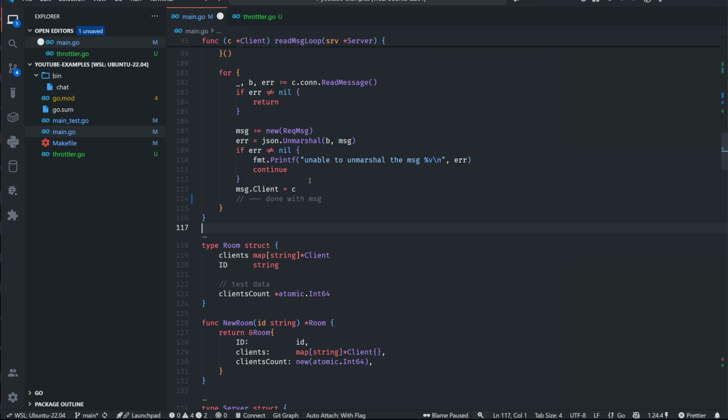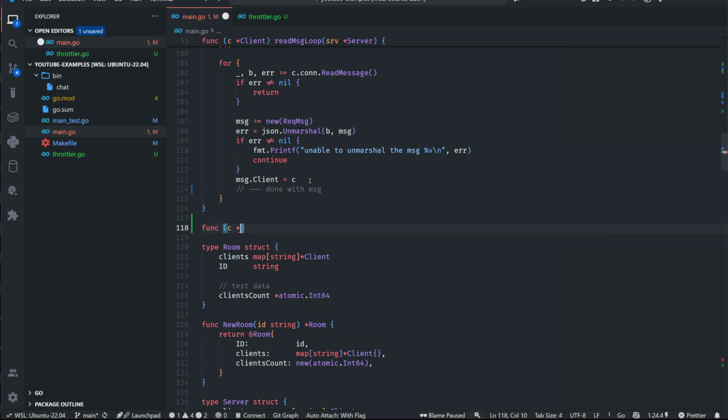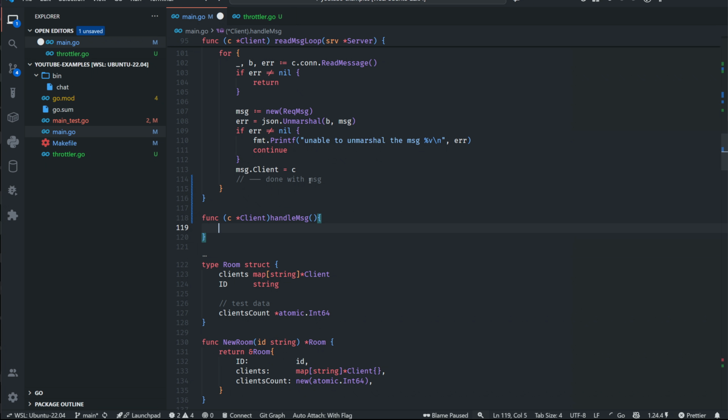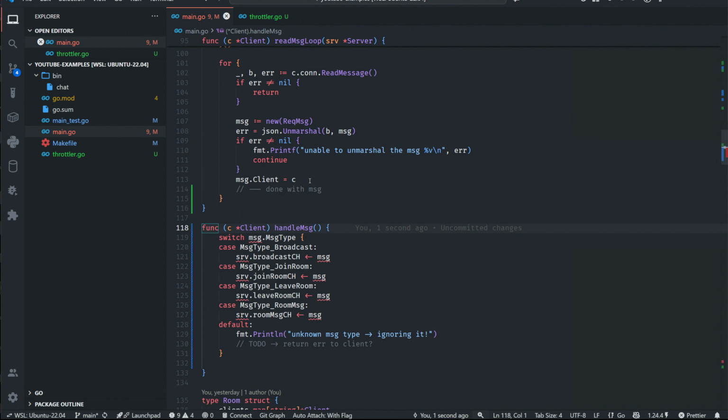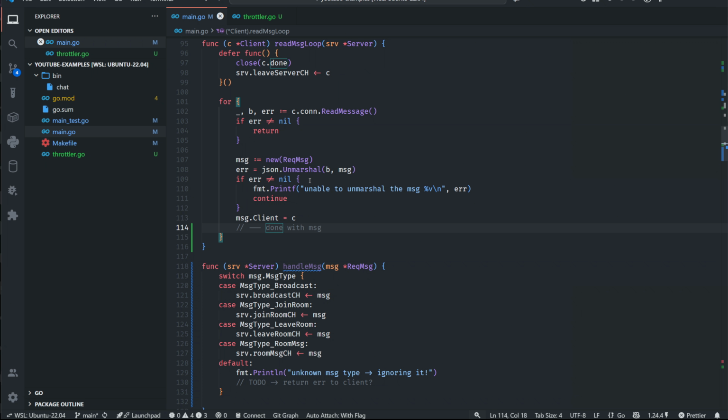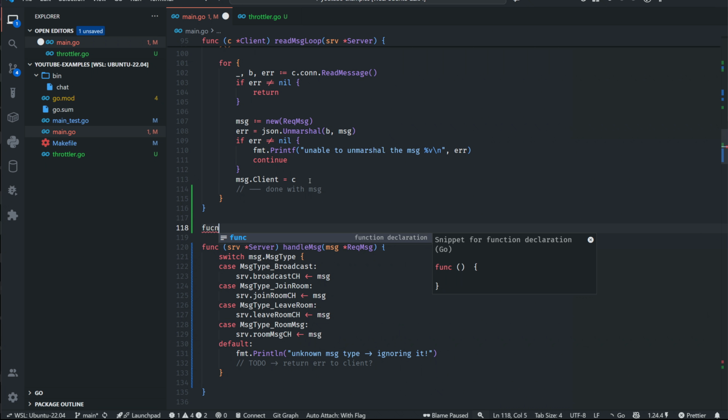So I will remove this part from here and we will create a function on our server, something like handle message. We will give the same request message here. Actually, I think we will do it on the server, this will be our server, not the client. Yeah, looks good to me. And then we will create something on the client.